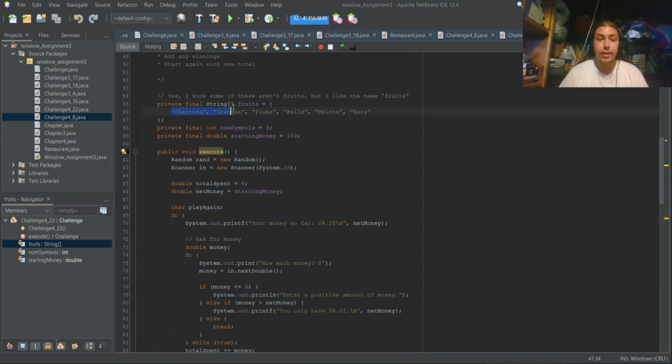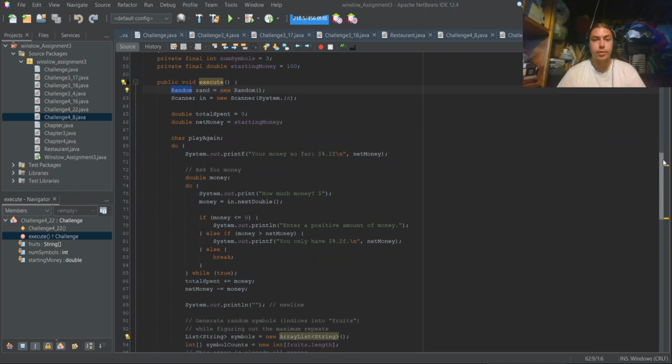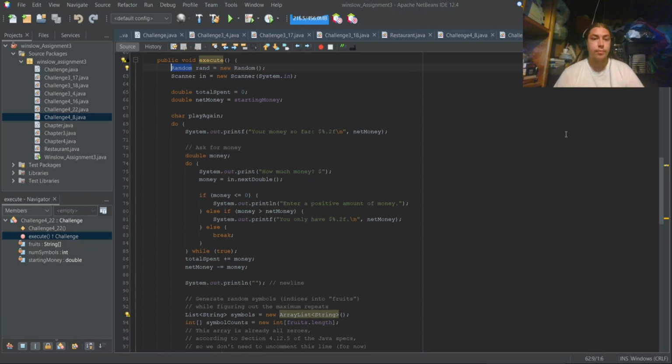So these are the different symbols, which I named fruits because most of these are fruits, except for the bells and bars, I guess. Number of symbols is 3. I made this work with more than 3, by the way. And starting money, 100. So we're using the random class to generate random numbers for each of these symbols.